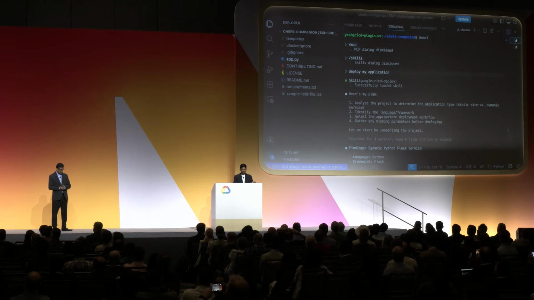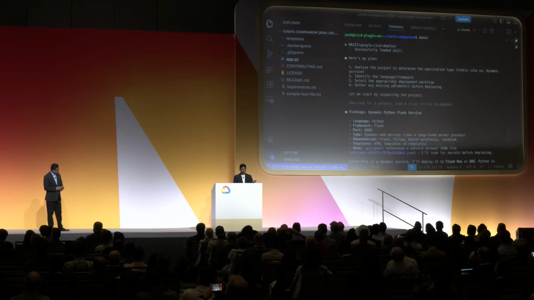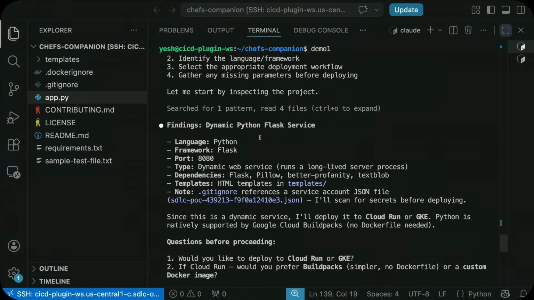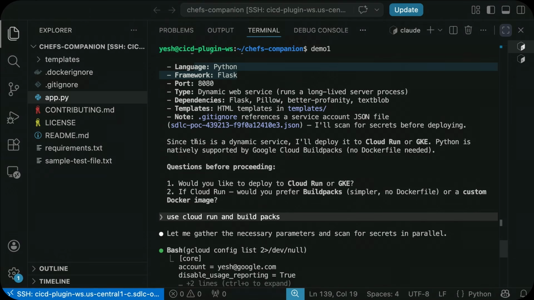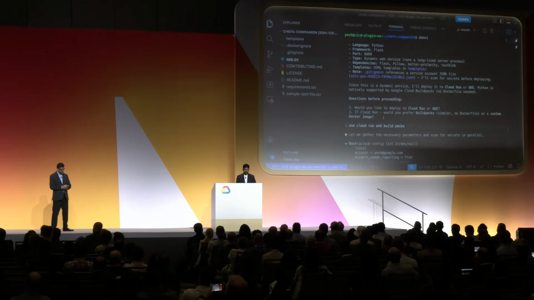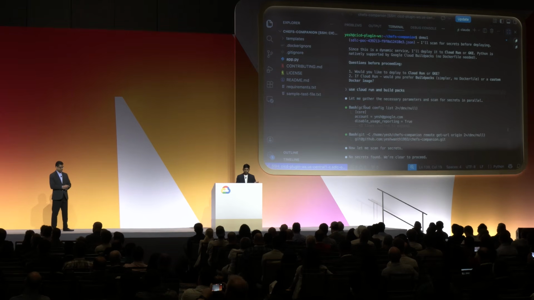So here you can see that I've started off with the same prompt. Our deploy skill is invoked. Our agent then looks at our application to understand more about it and has found that it's a Python-based Flask application. And then we have a couple of options for deployment. We can either deploy to Cloud Run or to GKE. And if you're using Cloud Run, we could use buildpacks because we have no Dockerfile in our application. For this case, since it's super simple, I'm going to use Cloud Run and buildpacks. After that, it's looking at my gcloud and Git settings, like I said earlier, to find out where to make a deployment.